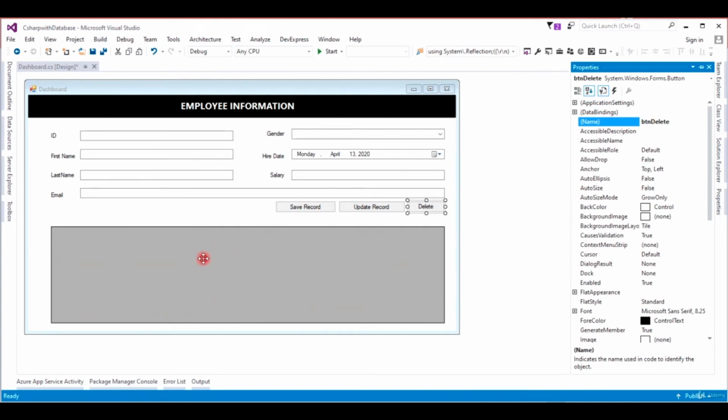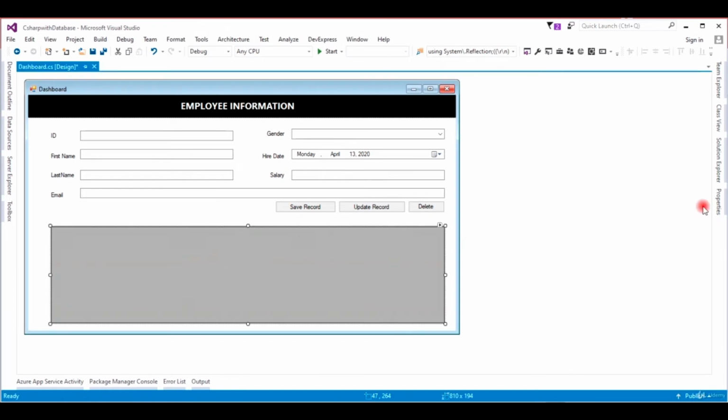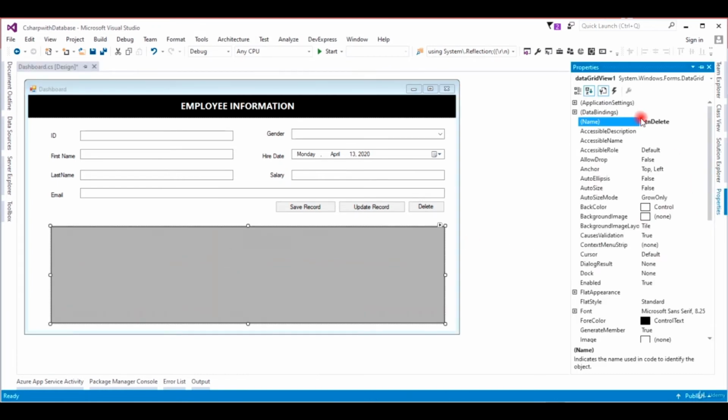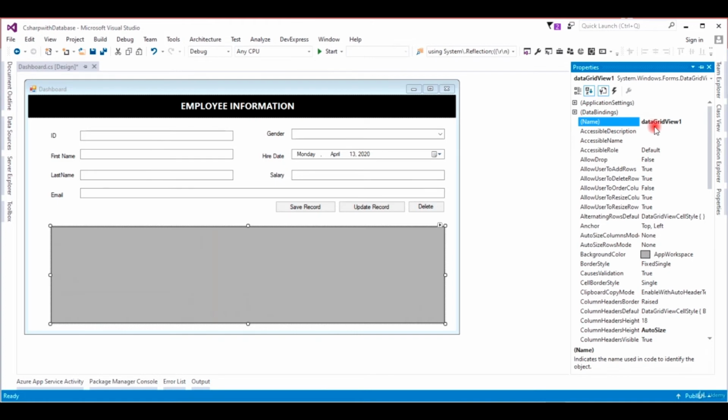Okay, then also give our table a name. The name of the table is data grid view. So here we say dgvEmployees, because it's going to display the records of the employees.